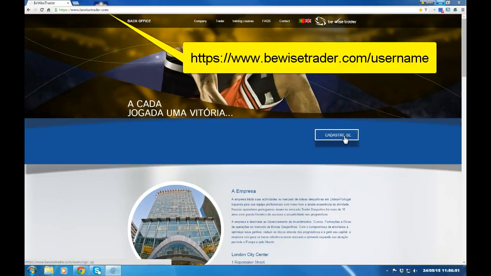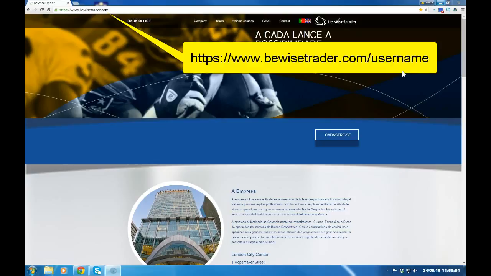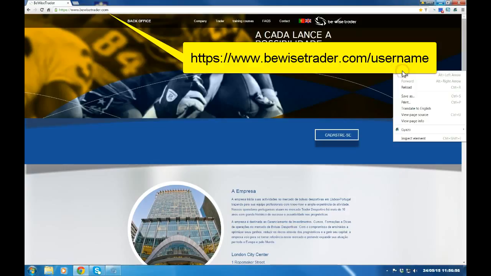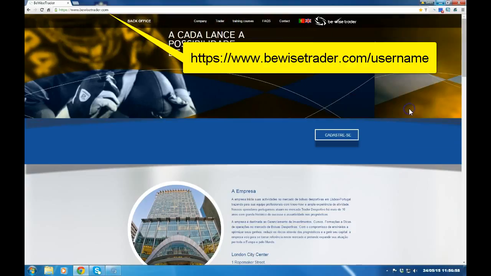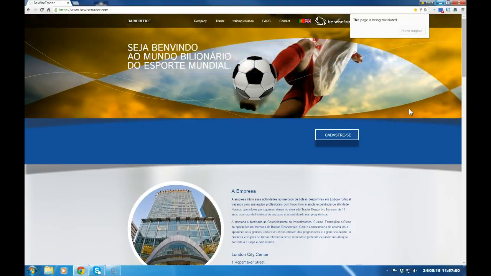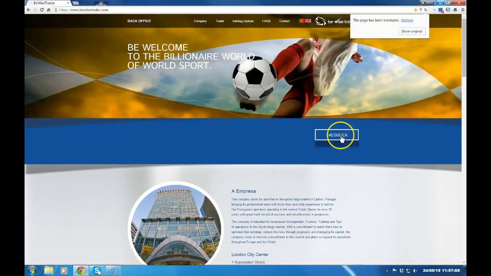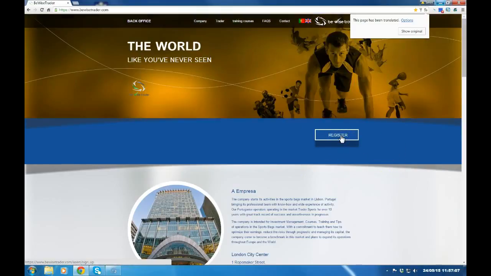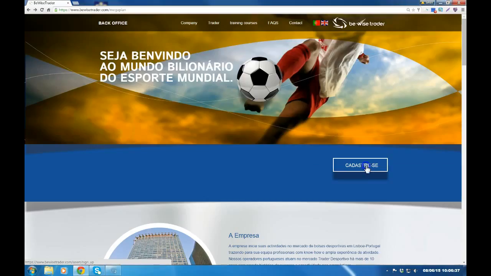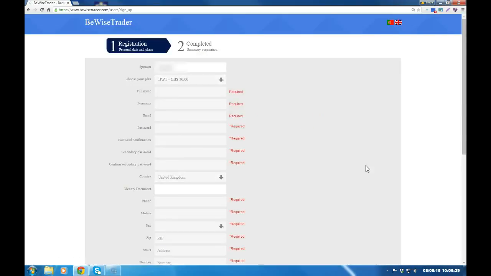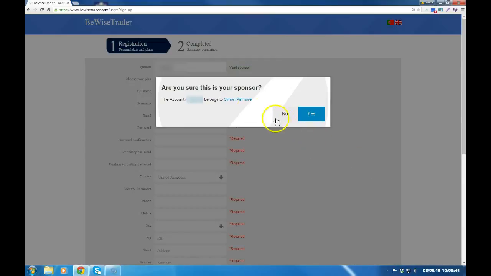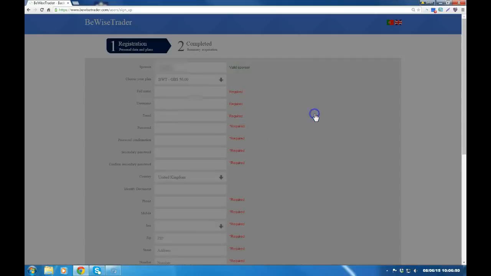This is actually the sign up button, but if you're using Google Chrome to access the website, if you right click on the page and then select translate to English, it will actually translate the page into English for you, and you'll see there that the button then becomes the registration button. So if you click on to the registration button there, in this case, if you've already clicked on a link from your sponsor, it'll come up with the name if you just want to confirm that that is indeed your sponsor. If it isn't, then basically you could click no, but if it is, we click yes.